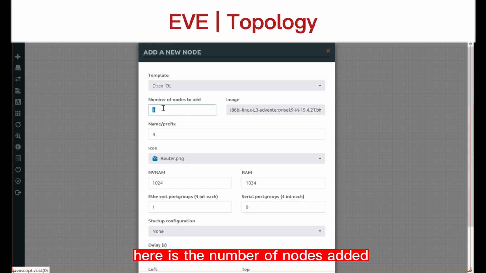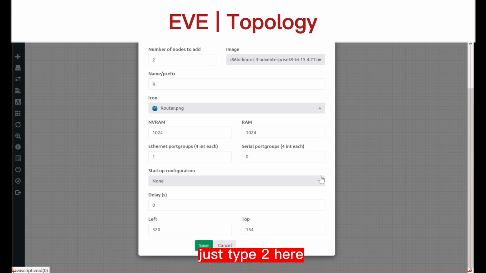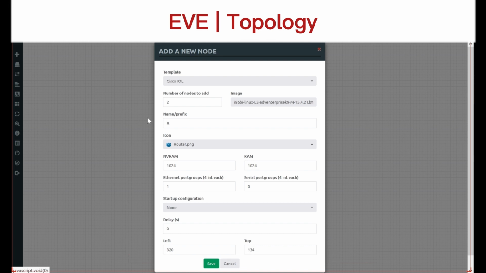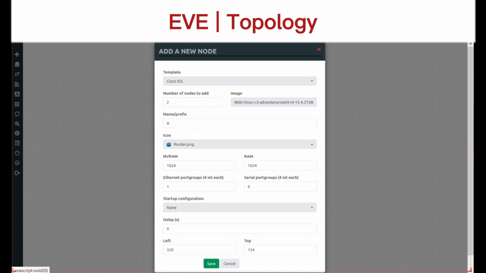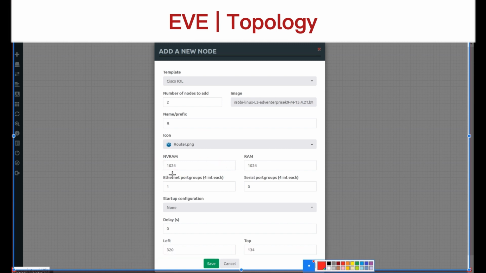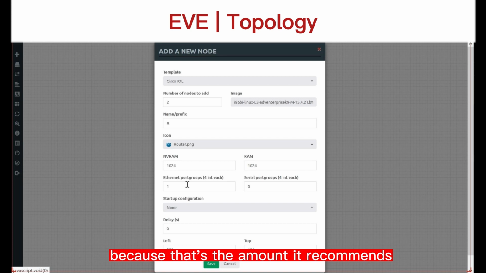Here is the number of nodes added. For example, I'm going to put 2 routers now, so just type 2 here and click Save below. After saving, 2 devices will come out. Look down, this has memory and flash. Don't worry about this. By default, we don't need to change it, because that's the amount it recommends.